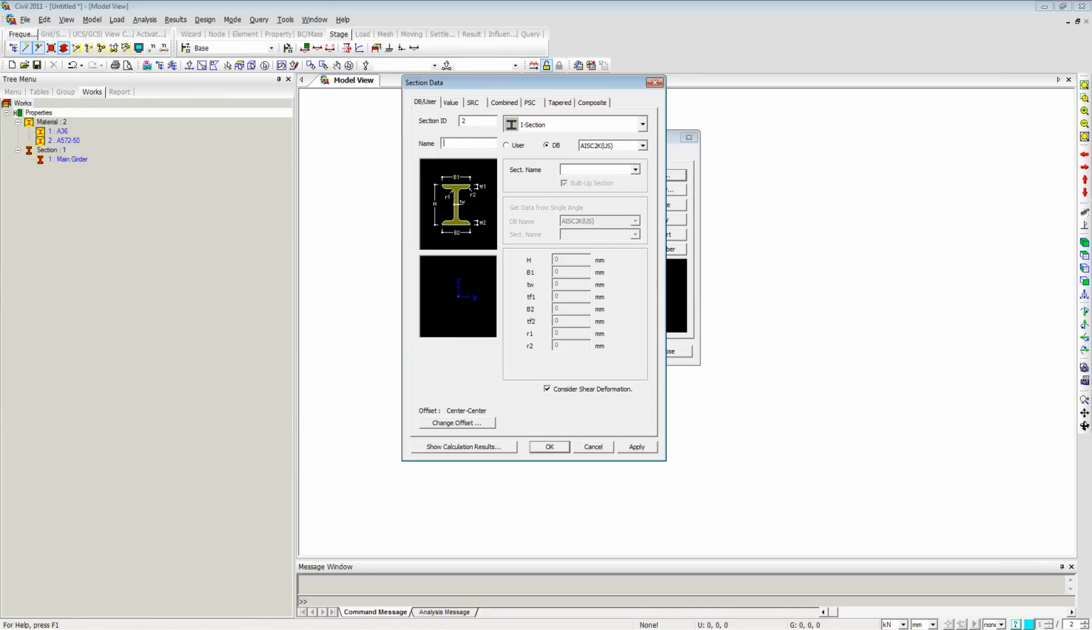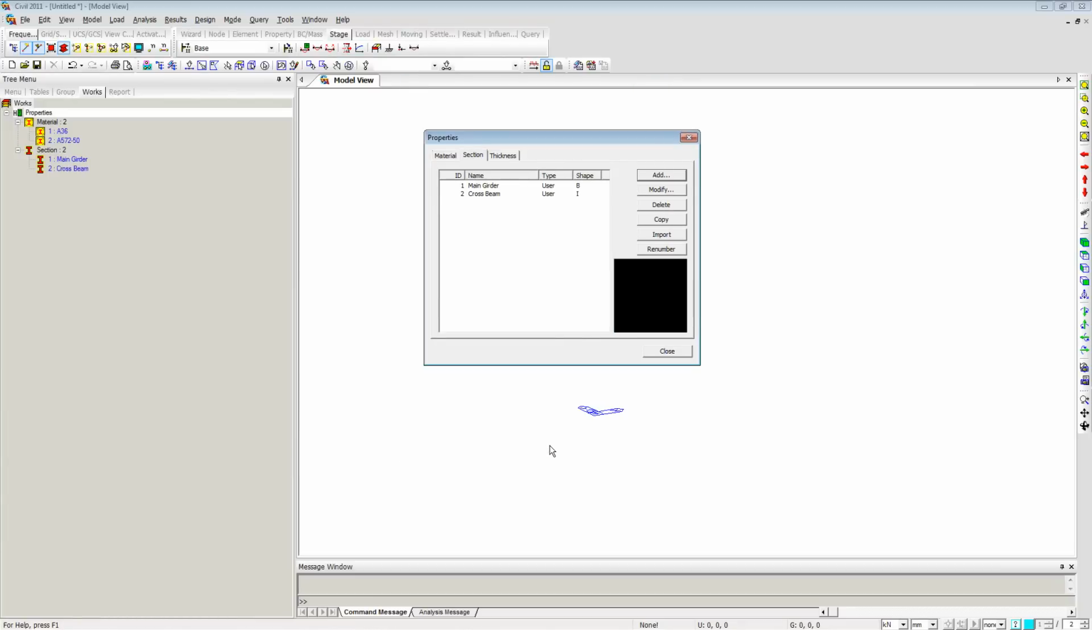So the name is going to be Crossbeam, and I'm selecting an I section by the user define, and entering the values here: 1540, 500, 14, and 27. You can actually select from the library. You can select different types of I sections, but here I'm willing to use the user defined section. Say okay. We have 6 sections actually.